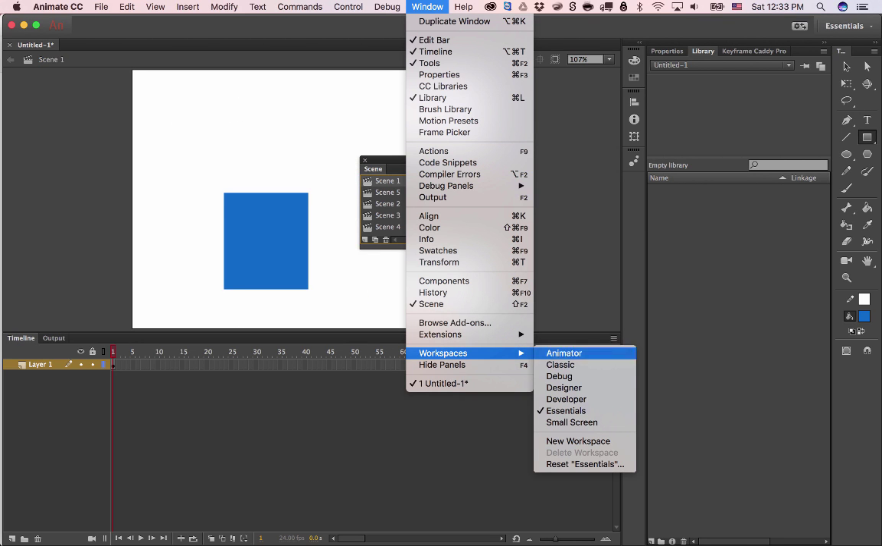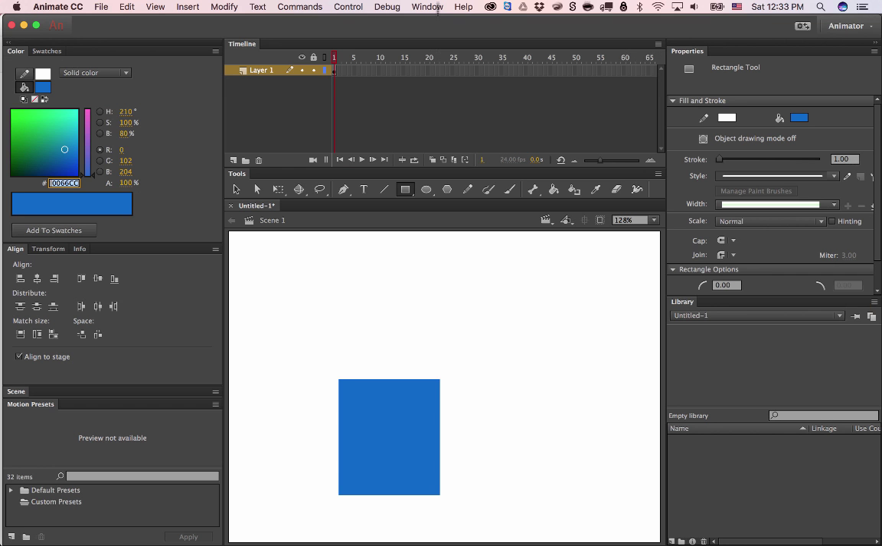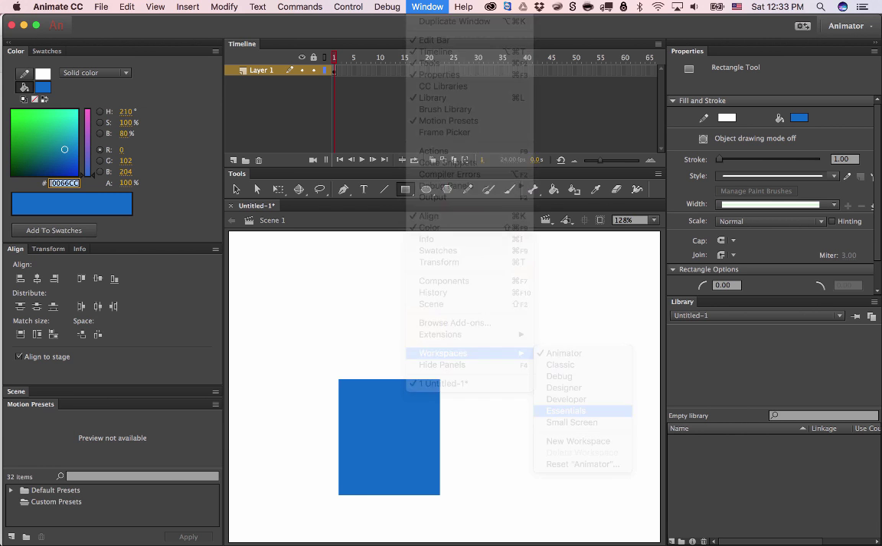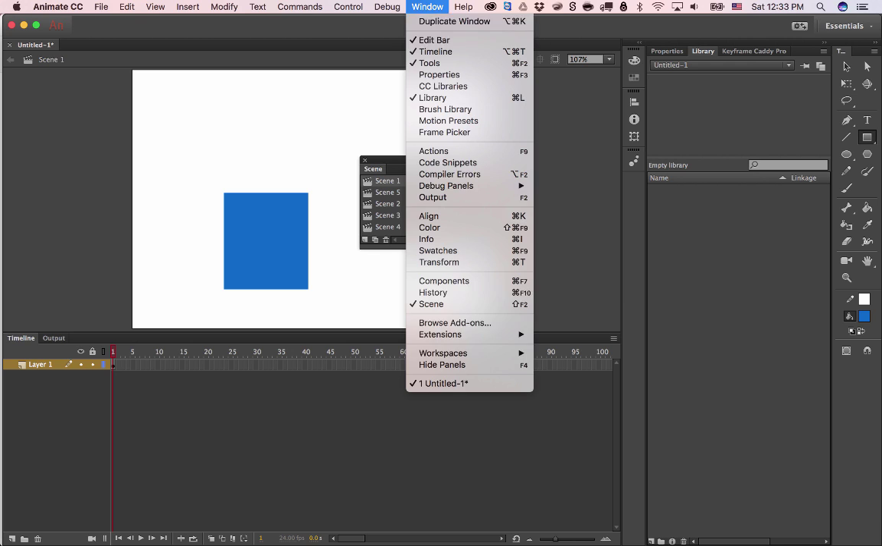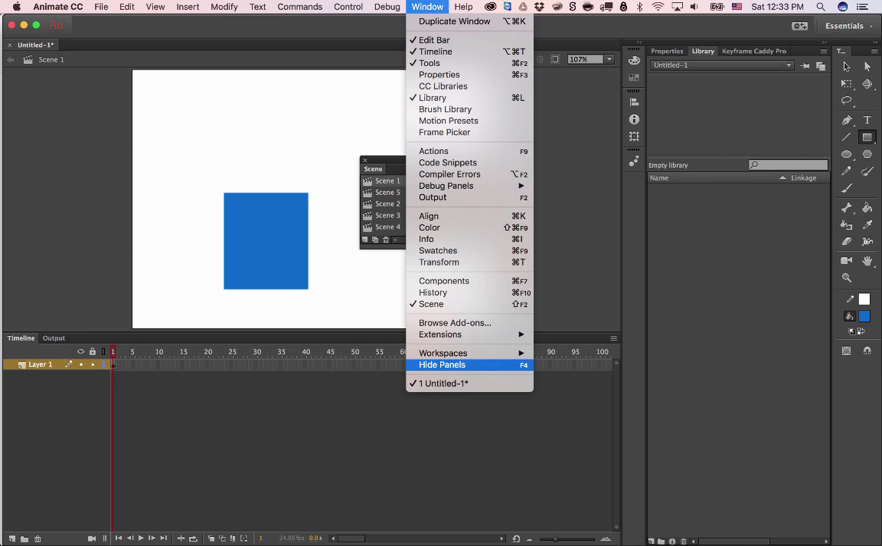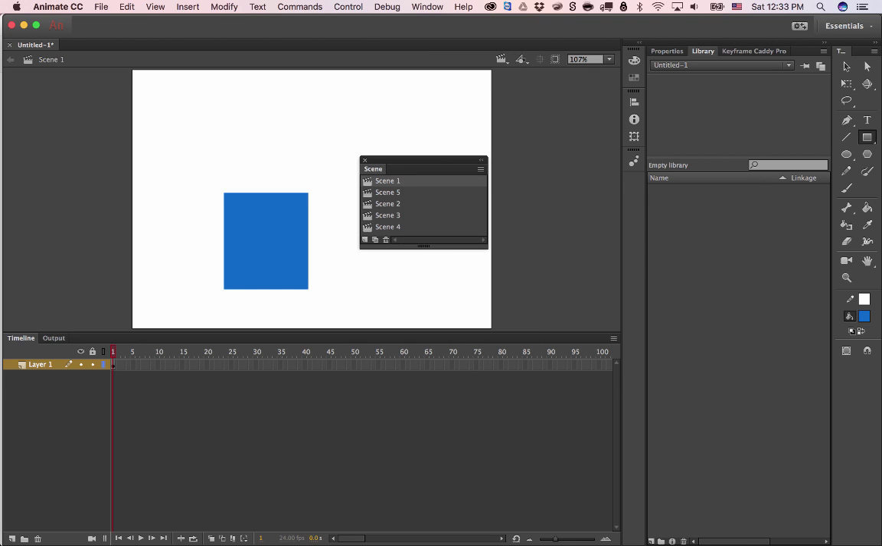Workspaces, so it starts off as the essentials, but some people like to work in the animation panel. I like to work on the essentials because that's what I'm used to, but it's really up to you. You can experiment with these and see which one you like the best. Hide panel basically just hides out the panels. And then this tells you what files you have open here. So that's an overview of the top menu here.